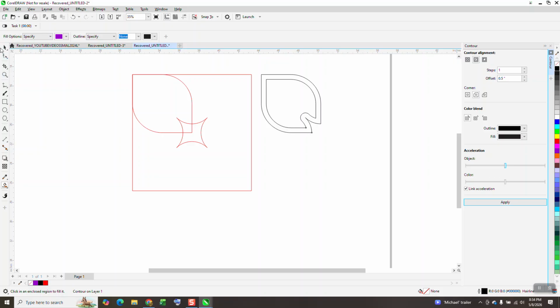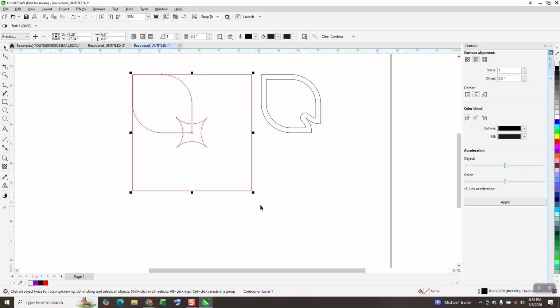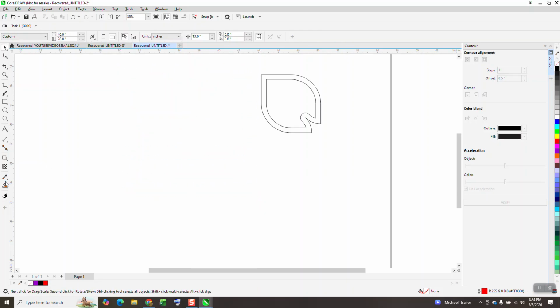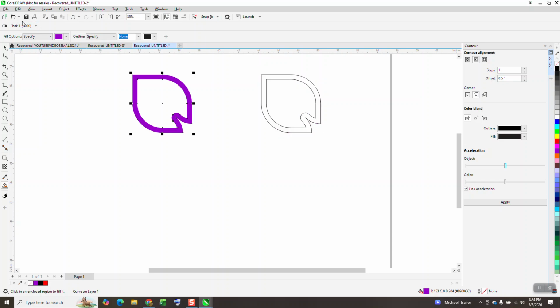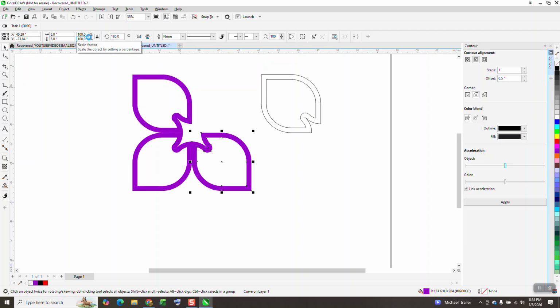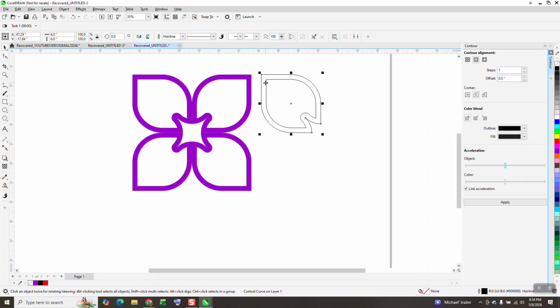Now, normally I would have to break that apart, and I really don't even need this. So I'm going to take my Smart Fill tool and fill that in and nudge it over. And because we're working in the center of the page, I can Control D, Alt C, and rotate it 90 degrees. Control D, Control D. So I get that shape.